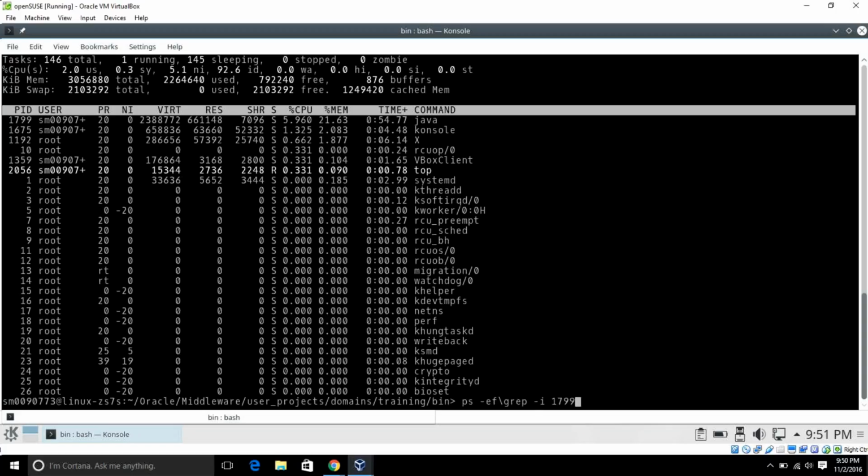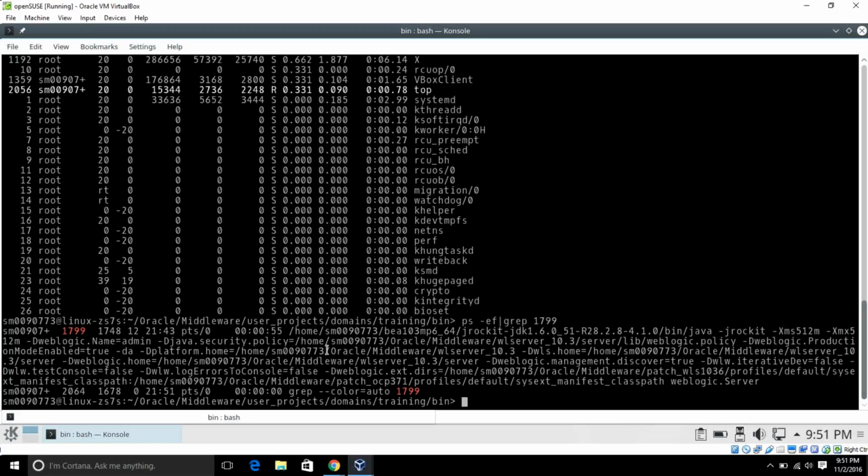Pipe. For a number you don't have to give hyphen i. Understand? Case sensitivity is only for words. See, what is it? WebLogic. It says -Dweblogic.Name=admin. Can you see that? -Dweblogic.Name=admin. So that is the admin server process, right?